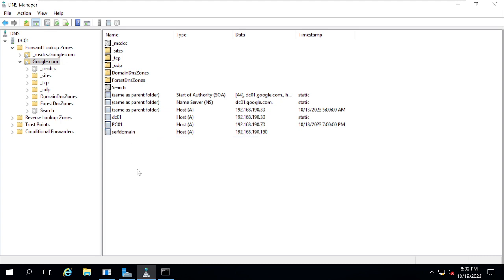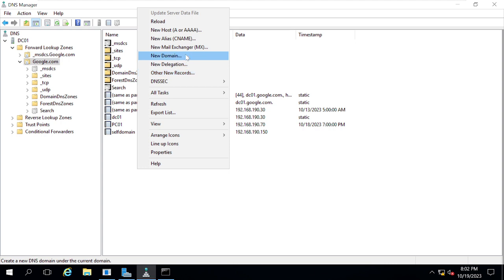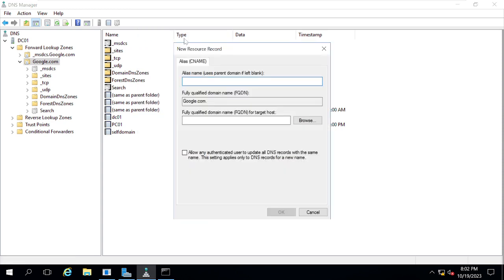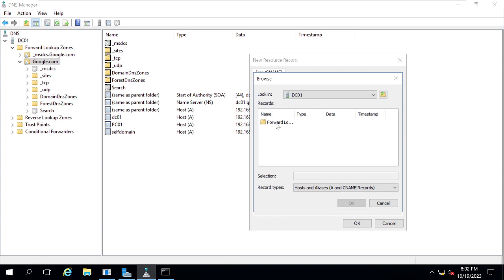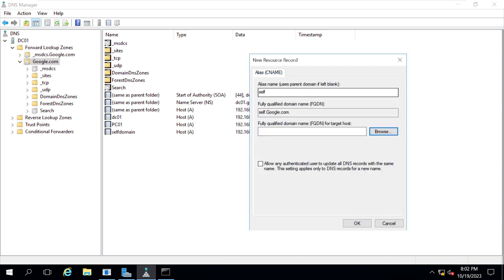Okay. Now I want to show you how to create an alias name. Now I don't want this self domain to be created like that. I want to create a new alias record. And the alias name is self. I am telling I want to create an alias. I want to create an alias called self.